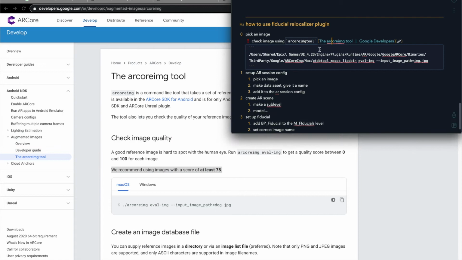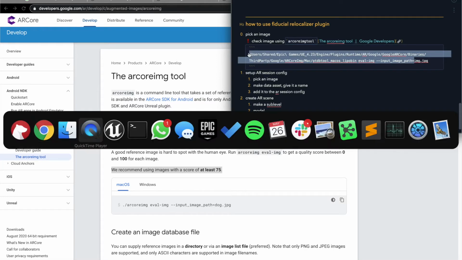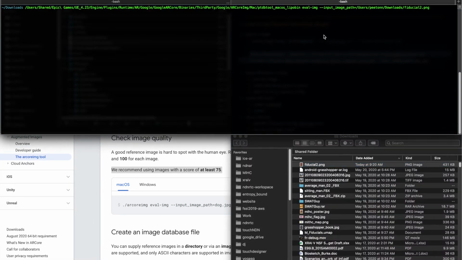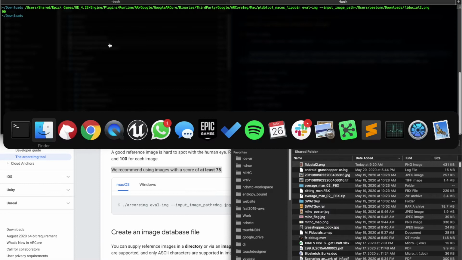In Unreal Engine, AR Core is packaged within the plugins directory, and the name of the tool is different. So this is the name of the AR Core image tool. And I believe for Windows, it will be a different subfolder here. We can use this command to evaluate our image. So let's run this command just to verify that our image is good enough for the fiducial. And as you can see, it outputs the number score for the image, and 90 in our case is good enough to be used as a fiducial.